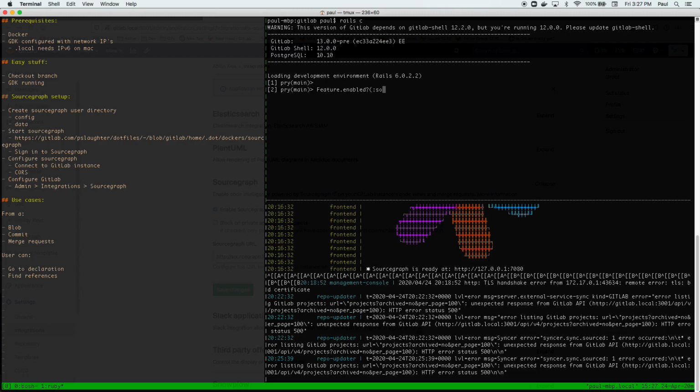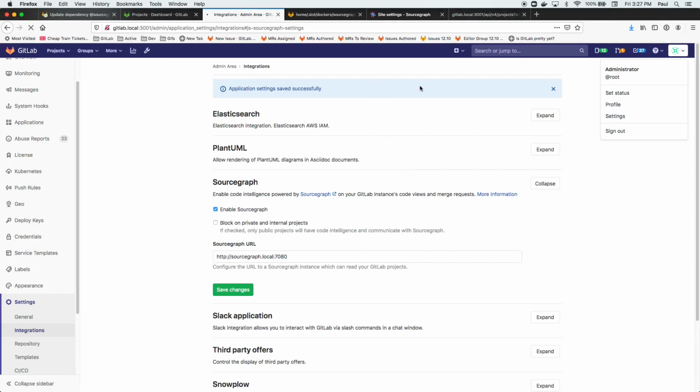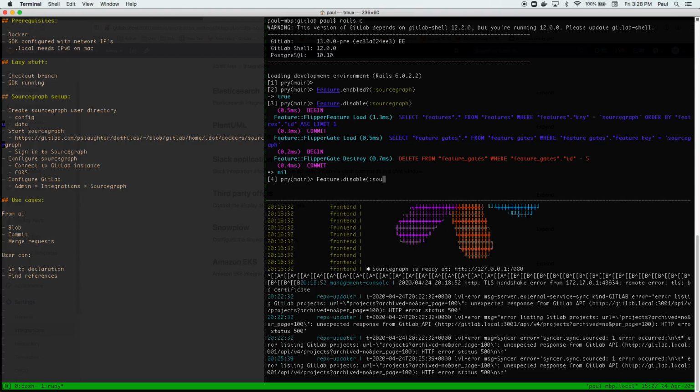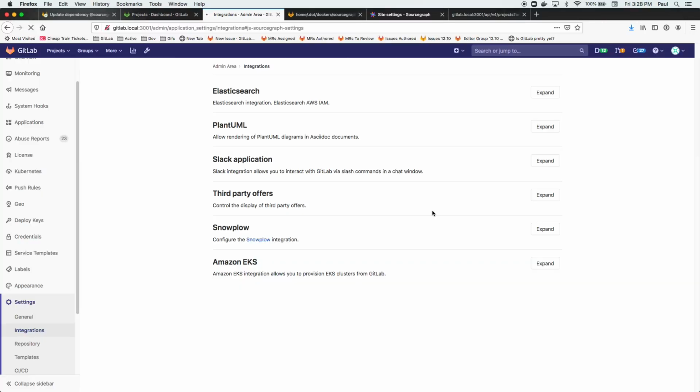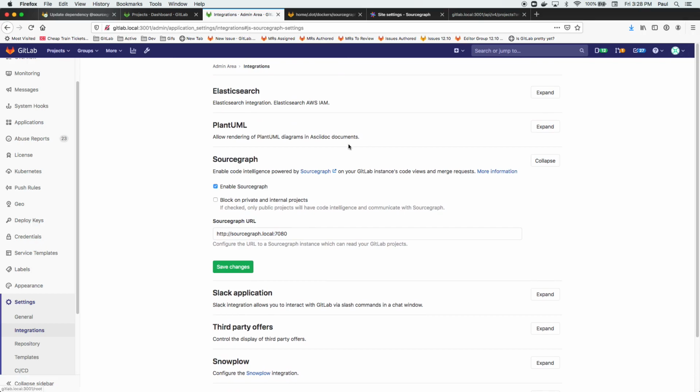So let's see. Are we enabled for Sourcegraph? We sure have. So if I disable it and refresh my admin settings page, I am not even going to see Sourcegraph here. So that is what needs to happen: have this feature enabled. Awesome. Here we go. All right. Got the feature enabled, and it's enabled on the admin settings.